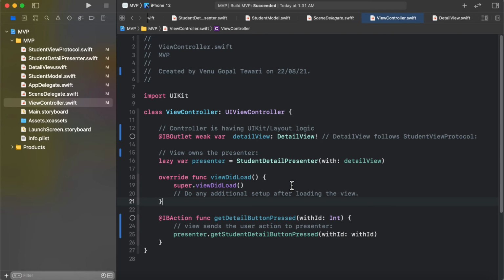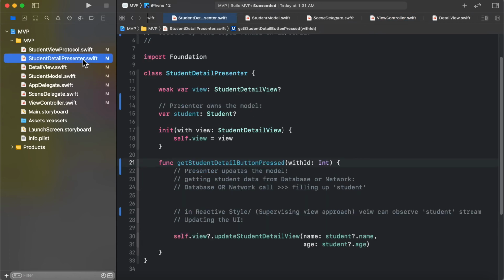And there is one more thing I would like to say: there are basically two approaches to implement the MVP architecture. One is known as the dumb view, and the second is known as the supervising controller approach. So here, to populate the detail view, we are calling this method directly.